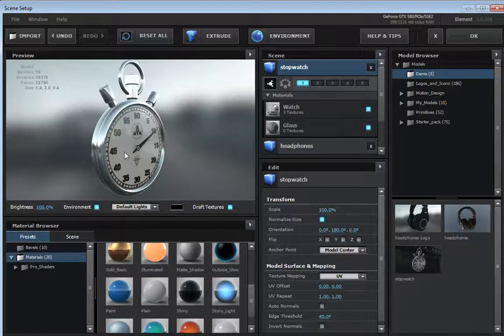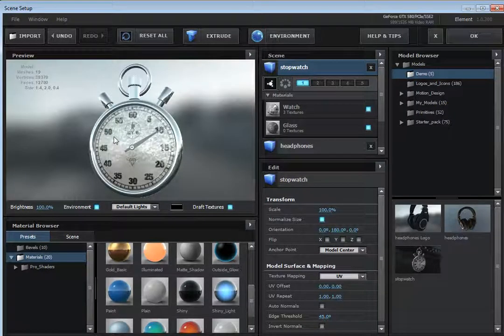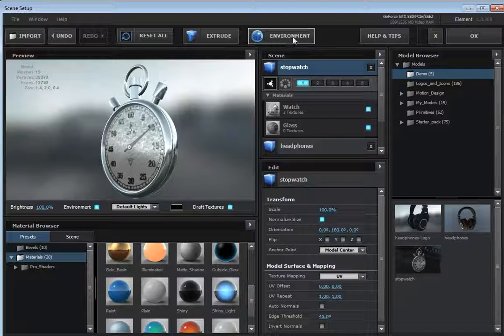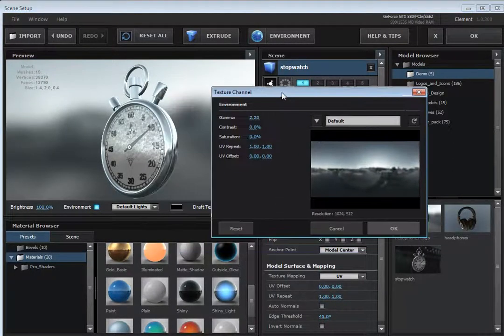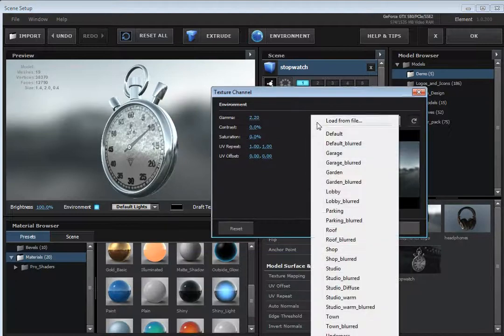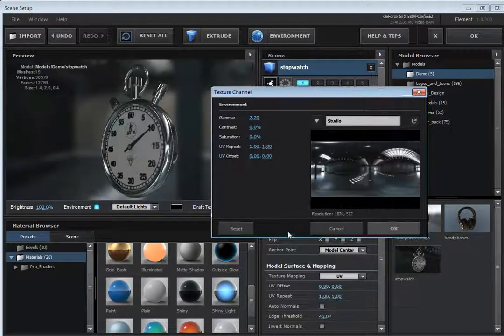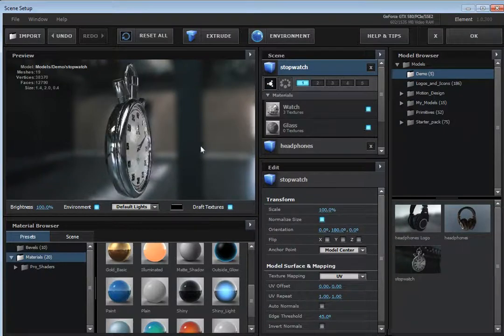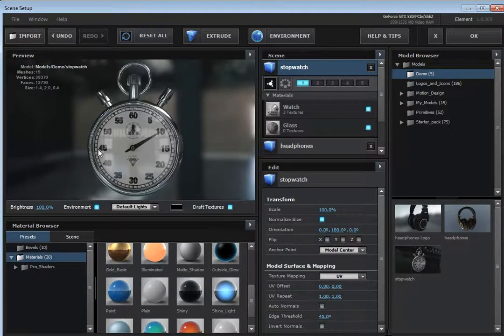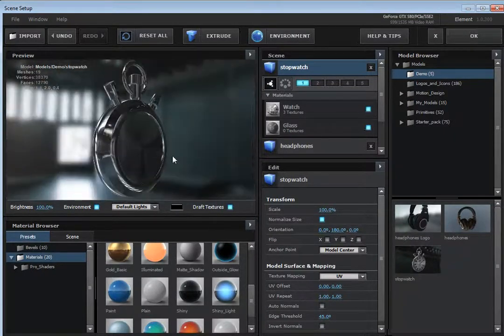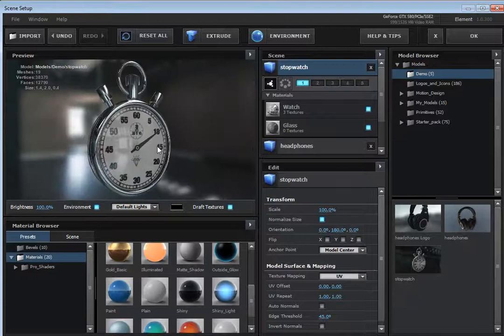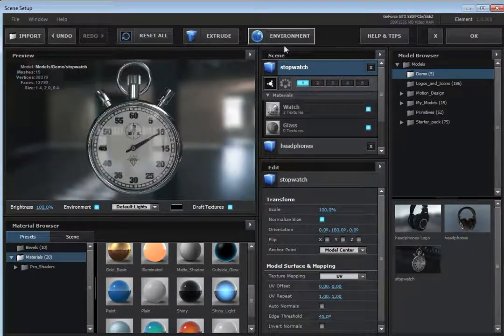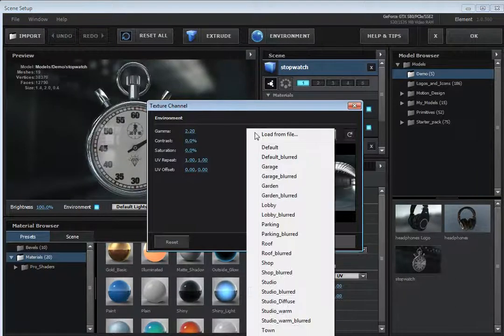So what I can do is turn the environment back on here. And let me show you this environment option here. So if we click on that, we have an environment slot that we can go in and change, and completely change the way the reflections look. So it's really handy, and it also gives you some really cool controls. Now, this is not a preview option. Now we can go back in there and try out some different looks.